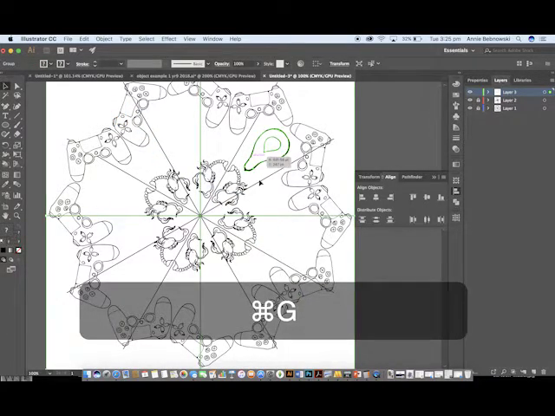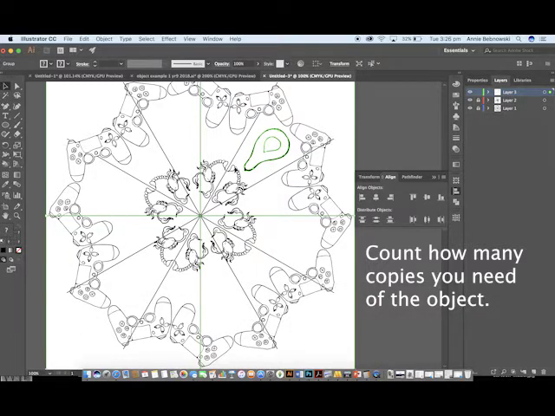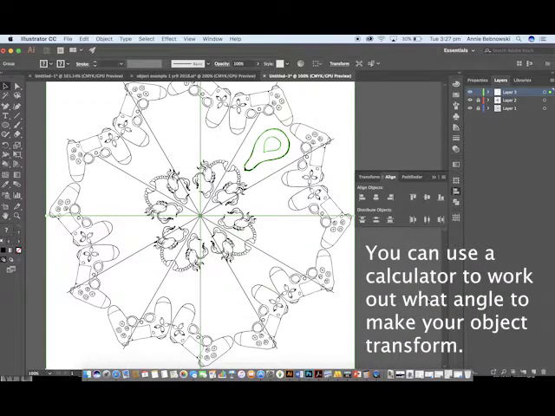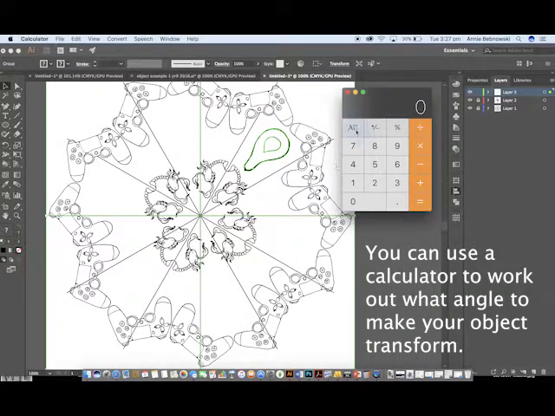So first we'll group it. So click and drag, Control G to group. And now I'm just going to count how many segments I want with that avocado. So if we count through here, there are 6. So to work that out, if you want to change the numbers, we'll do 360 degrees. And we will divide it by 6 because we know that's how many avocados we want. And that equals 60, so that's 60 degrees.